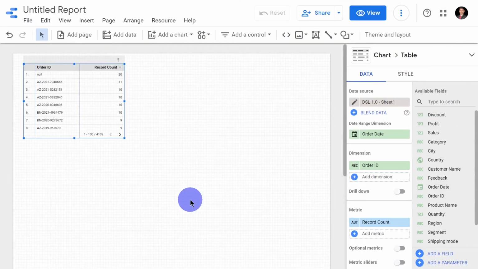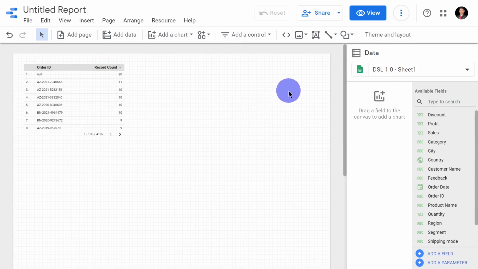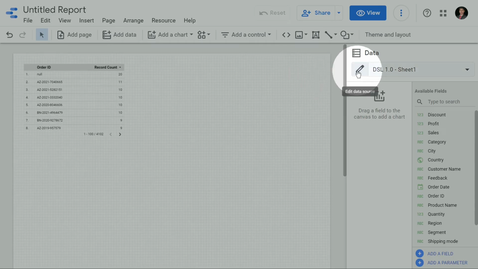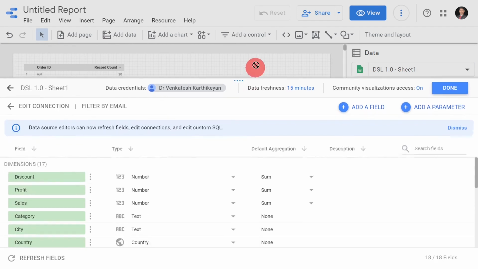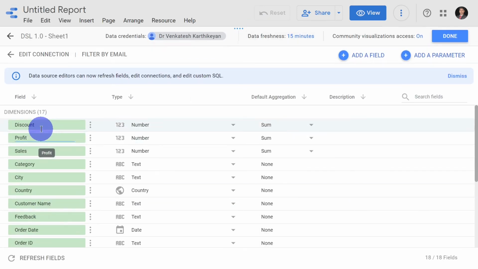So one more thing which I would like to show is that just click on the reports and you can see something called as edit data source when you hover over this. Okay, just click edit data source and this is going to give details about your sheet. What are the different columns, that is the different dimensions available in your field, and what type of data it basically carries. Okay, so if it is discount, it is number. This category is going to be text. Google by itself detects the type of data as well.